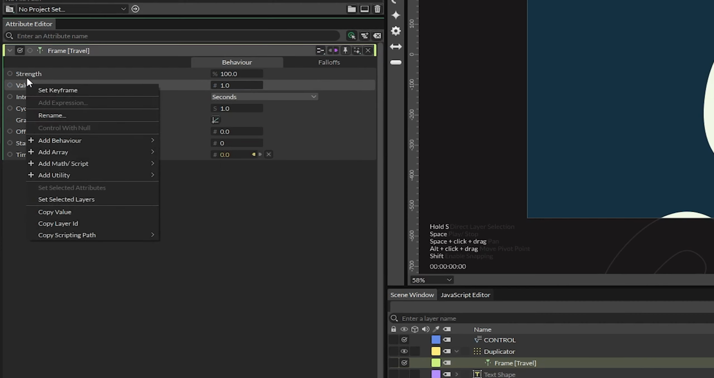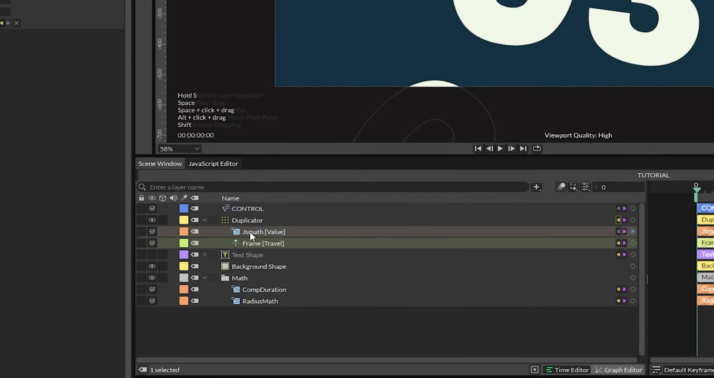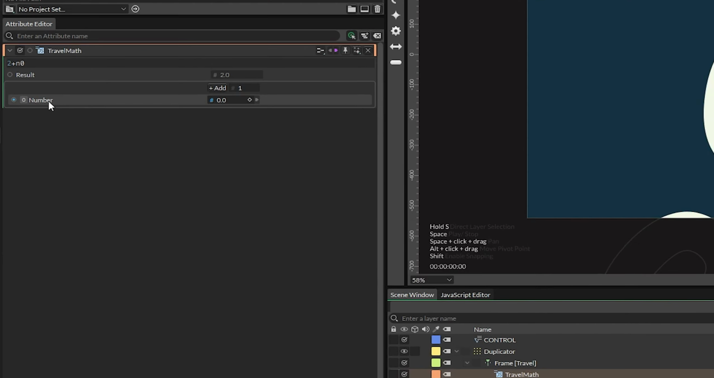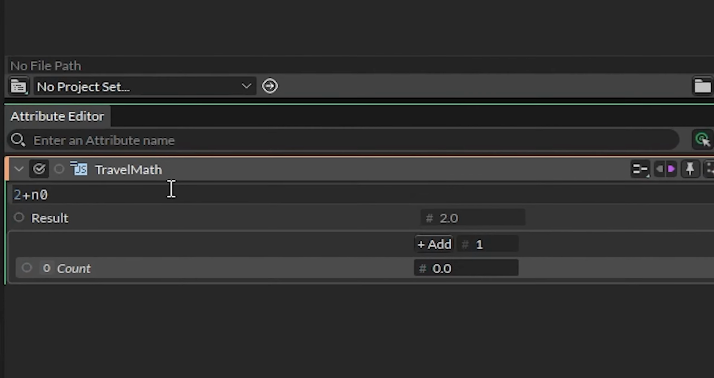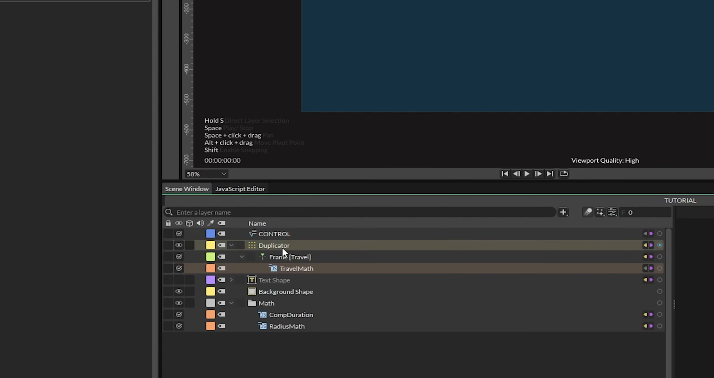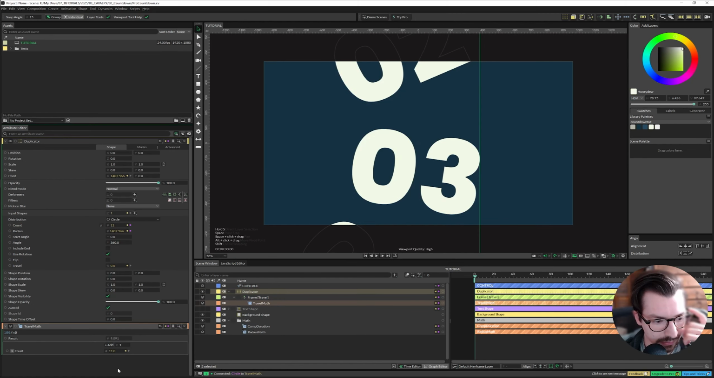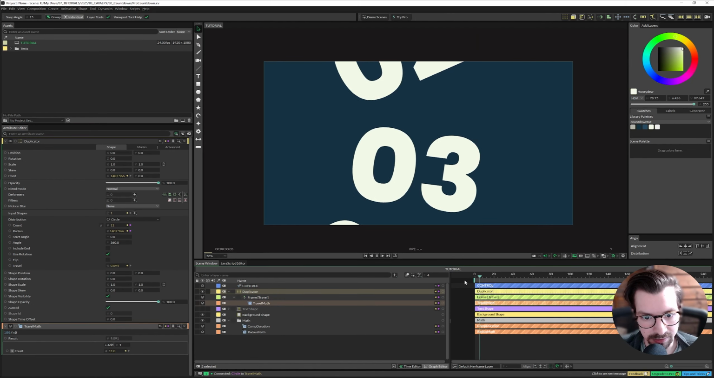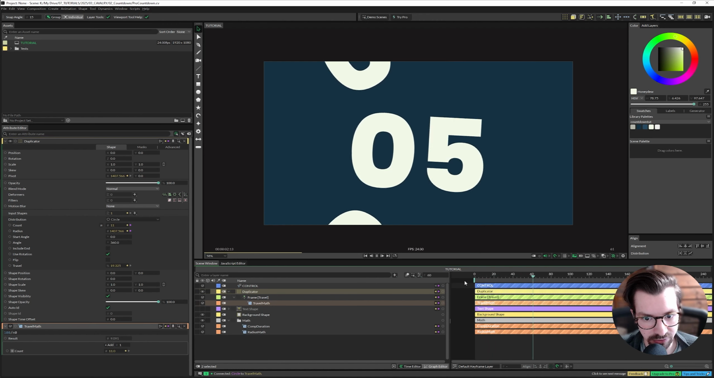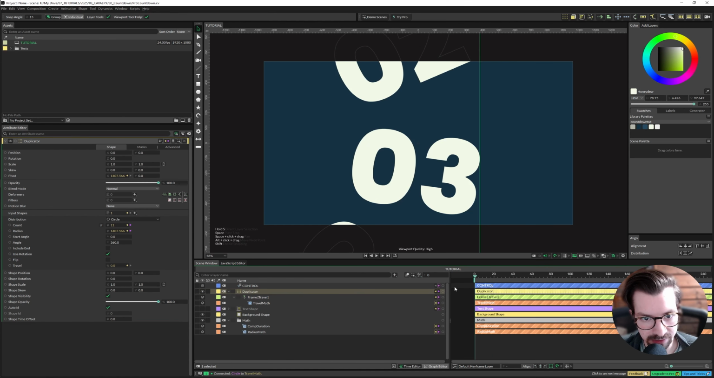And the value we want to drive by another formula, so another JS math. Tuck that under there. Rename this to travel math, and rename that index to count. And then we'll delete the formula and replace it with 100 divided by n0. And we'll select the duplicator and drive the count down into there. So now if we play, we should see it going in the same position, one number at a time. So now we have it counting.